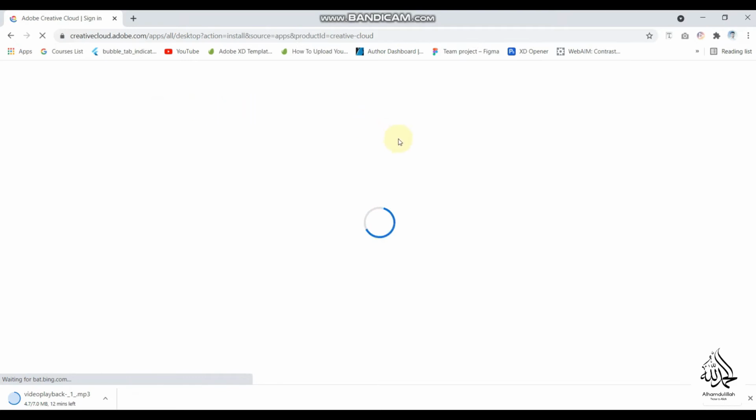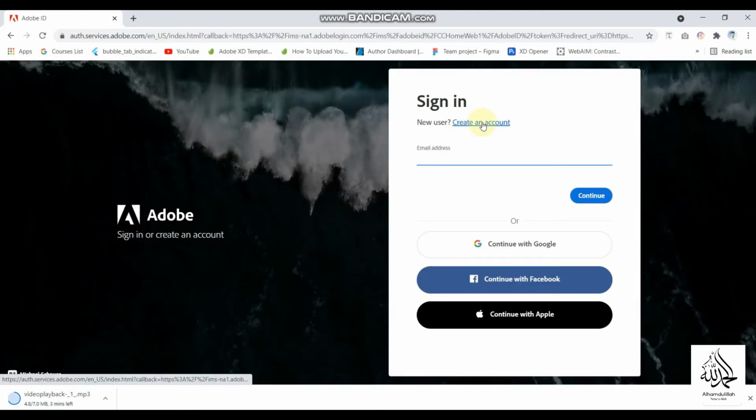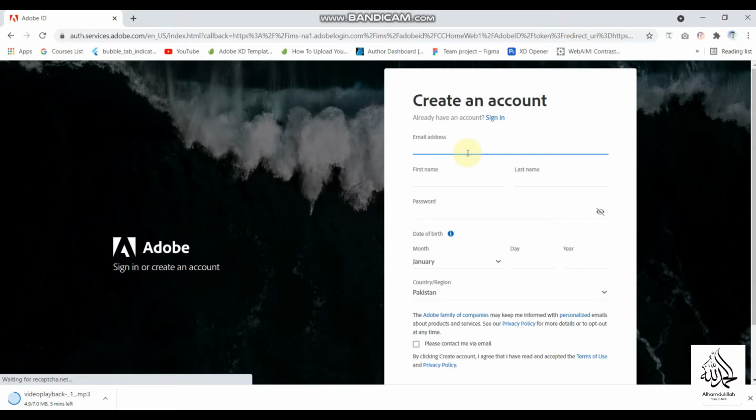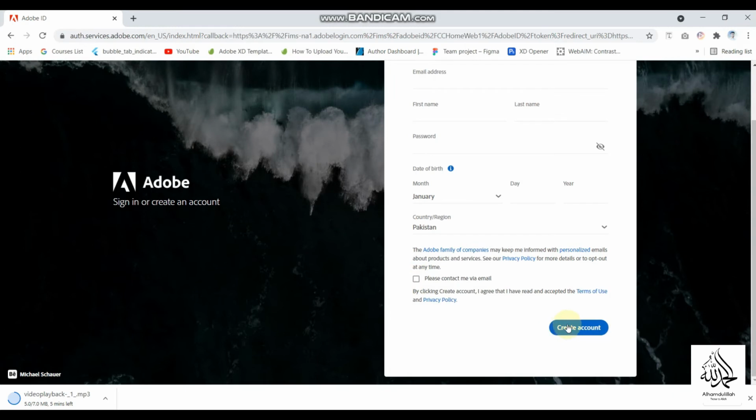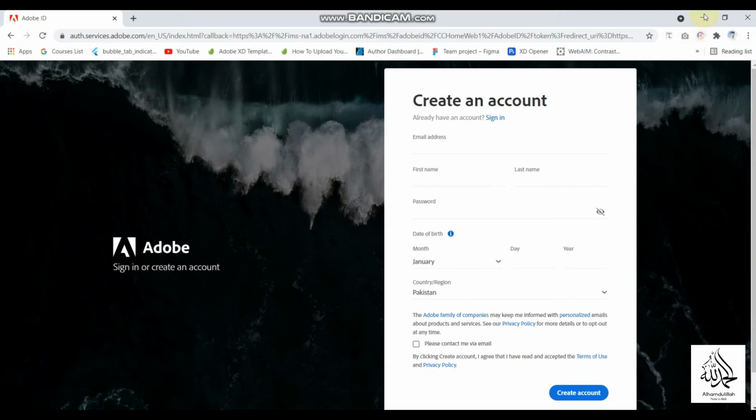Okay, so when I click on download button, it will ask me to sign up to the Adobe platform, and I already have an account. So what you will need to do is just go to the sign up. Like, you can click on create an account, or you can continue with a Google account as well, but I will show you the proper step. So when you click on the create new account and you are new to this platform, so you will need to enter all these details, like your email address, first name, last name, password, and here choose your date of birth, and here you can select your country. And when you click on this checkbox, you can then create an account, and you will be able to download the Adobe Creative Cloud. Okay.